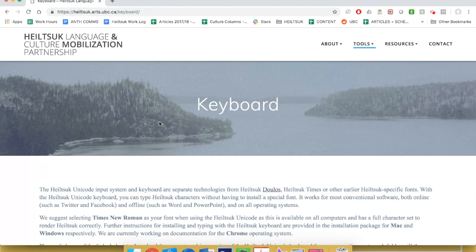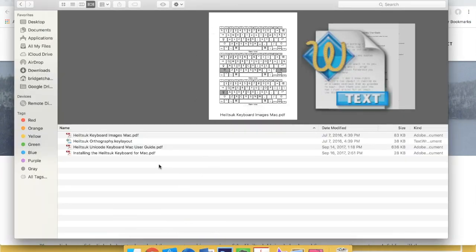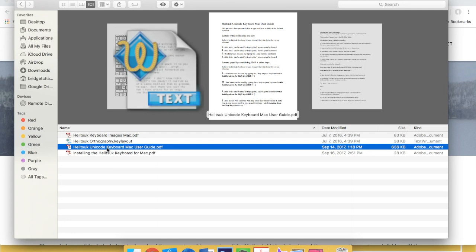Now that you've successfully downloaded, installed, and activated your keyboard, you can return to the Mac folder that we originally downloaded at the beginning of the tutorial. In the Mac folder, you will find a Heiltsuk Unicode Keyboard Mac User Guide. These are instructions for how to use the keyboard. We will also be going through these instructions in the next video.